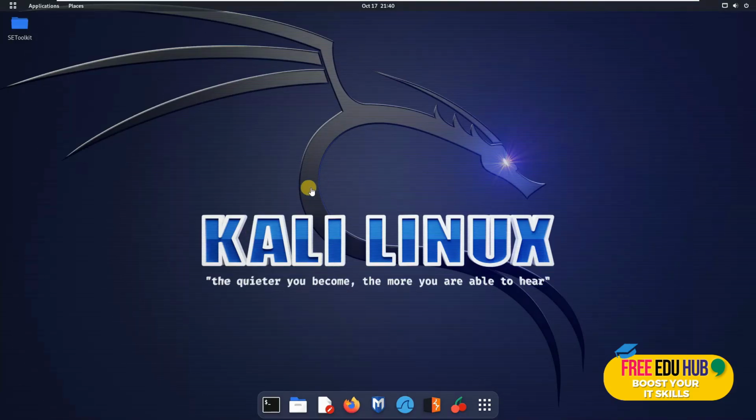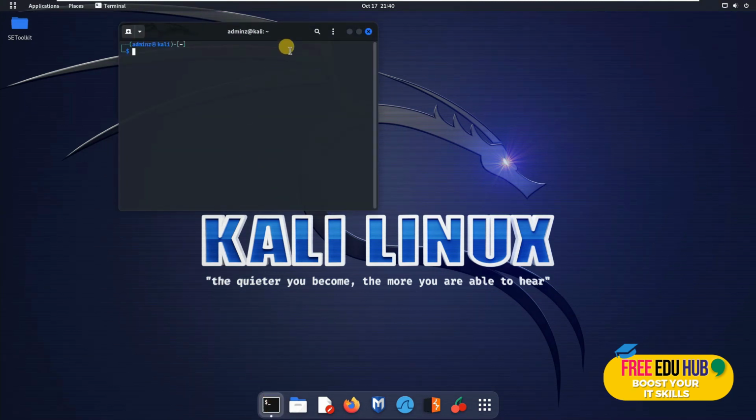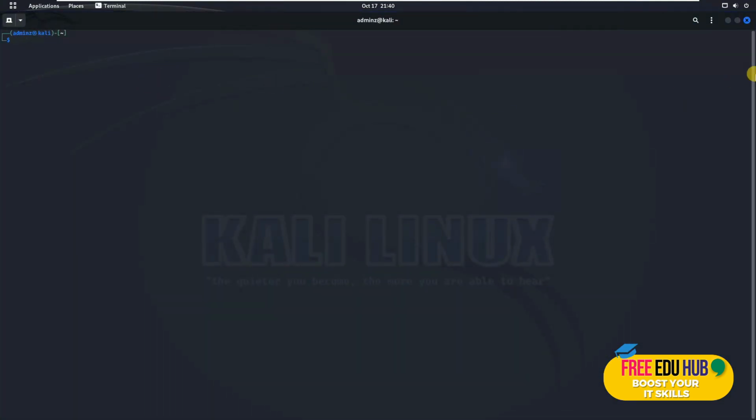So this is our Kali Linux. We have installed it on our computer, and in order to run Mcrypt, we'll open the terminal window over here, and as you can see, this is our terminal window. Let me zoom in a little bit so that you can see it clearly.